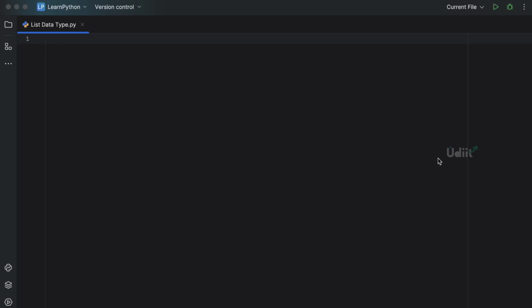List is one of the important data types in Python. It is also a mutable data type. Mutable means we can change the list once it is created. In this lesson, we learn how we can create a list, what all the operations we can perform in the list, and how we can add, delete, and update an element in the list.